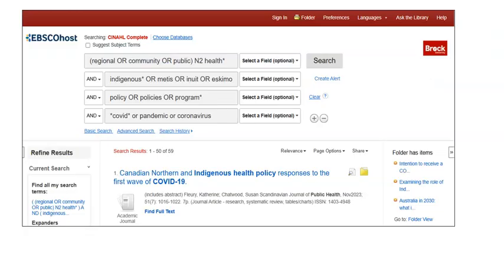Here's CINAHL, which is the nursing database. I use their thesaurus as well to find other sorts of terms. I found 59 articles here. Some may be in Medline and in the politics collection. There may be unique things here that aren't in other databases. That's why it's good to pick 1, 2, sometimes up to 5 databases to meet your requirements. Is there anything out there on my particular topic?